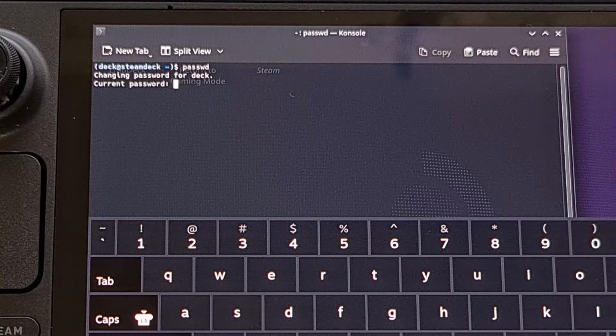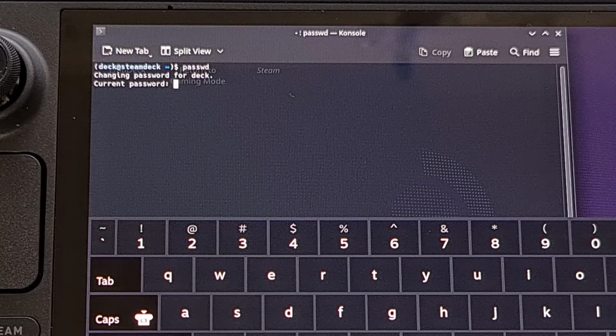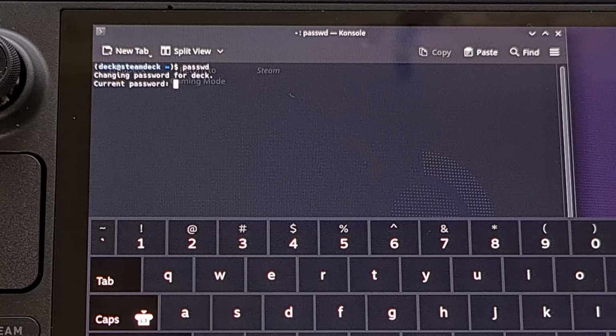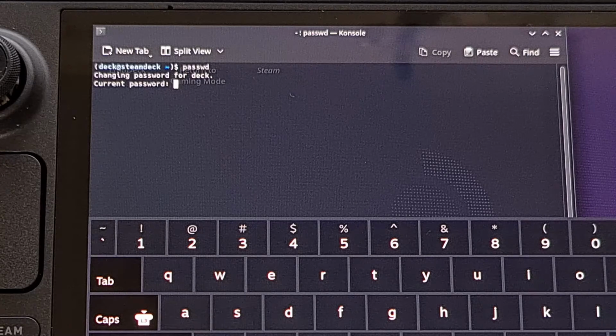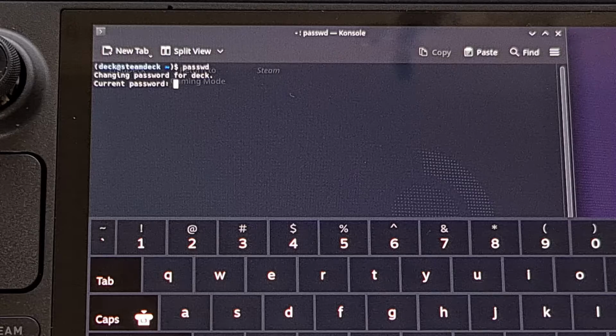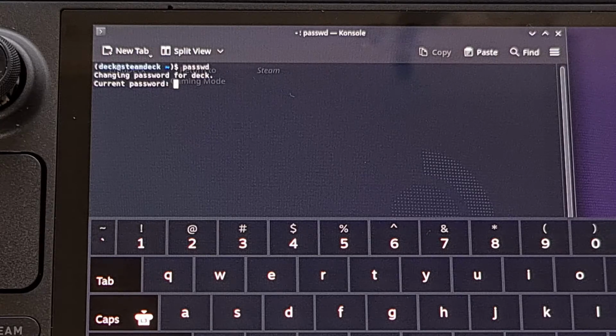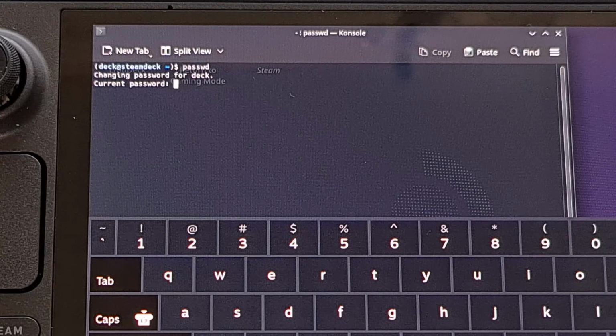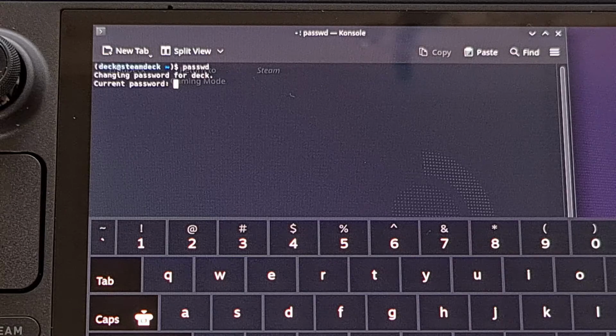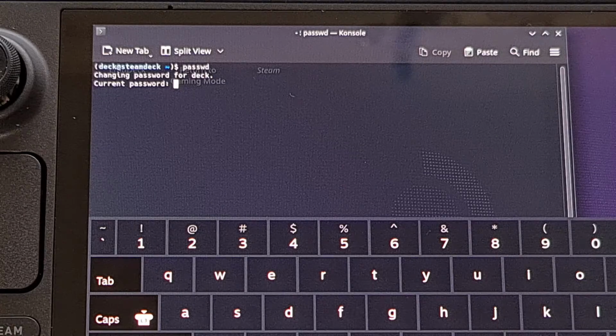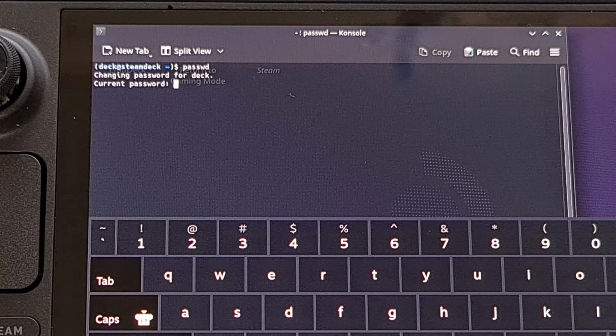And then in the console window, you're going to be asked to confirm that new password. So you're going to be asked to type that password out again and then press enter. And if everything was done correctly, you'll be told that the password was updated successfully.